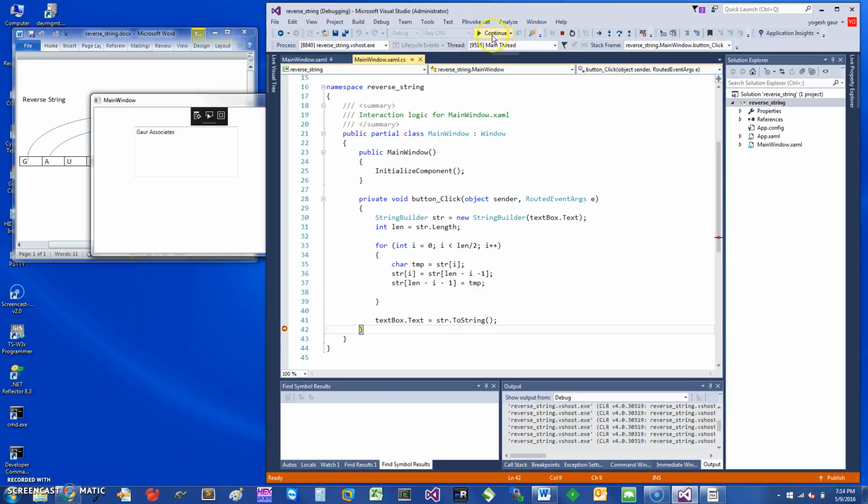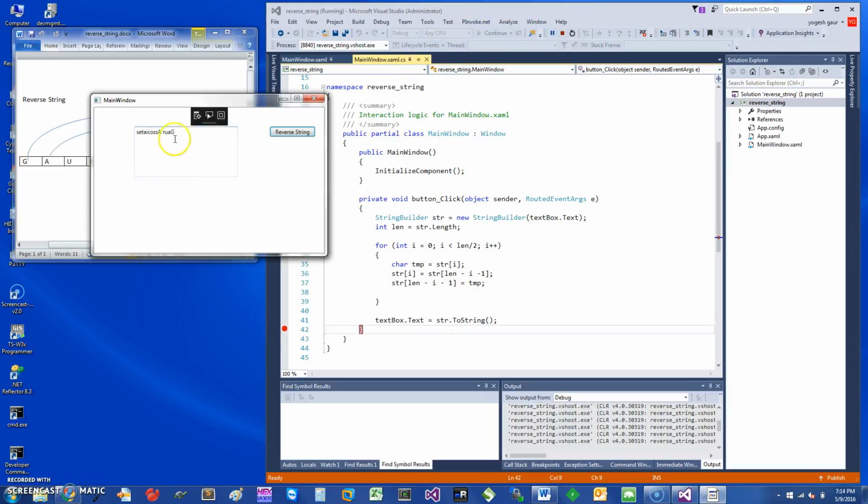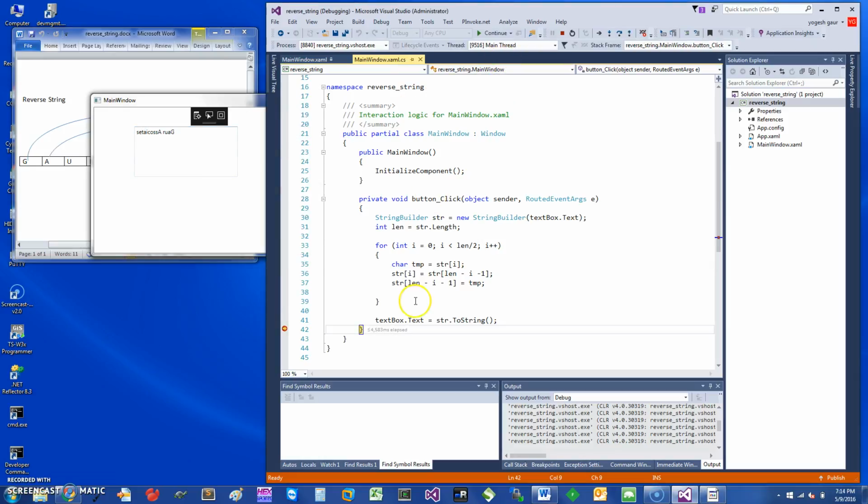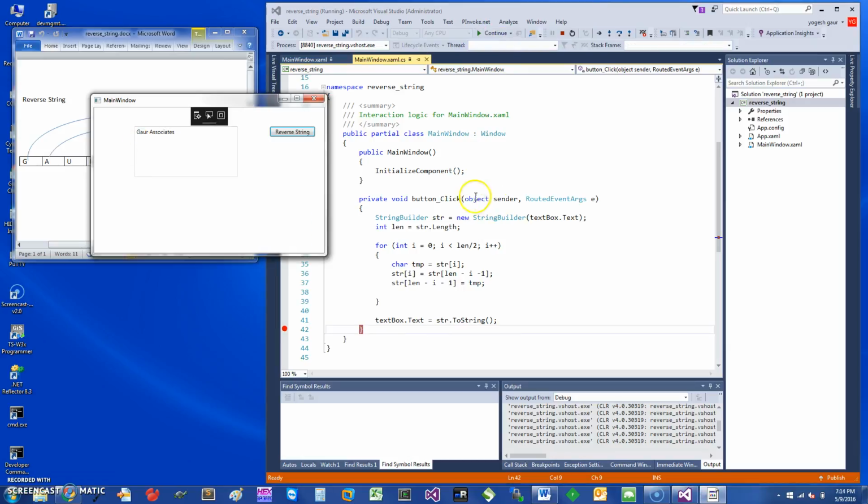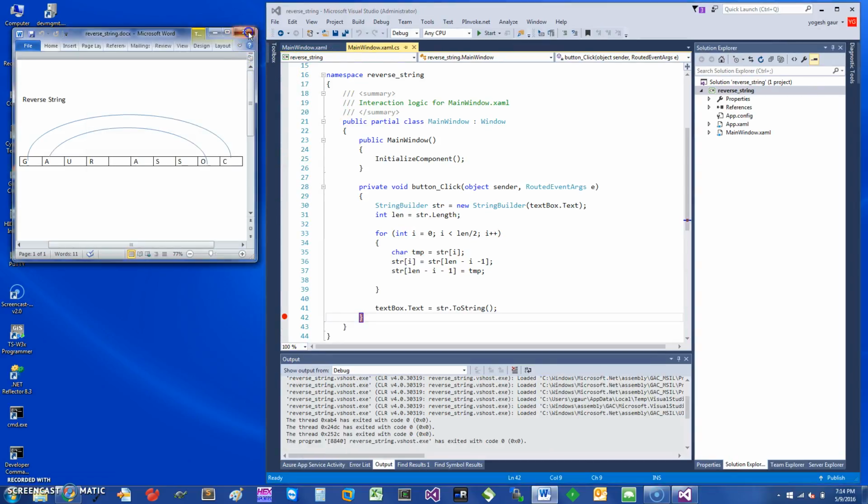So let me just kind of go through. And so obviously this is the reversed string. If I reverse it again, I should be able to get back to the original string. Here you can see. So I would recommend using a StringBuilder class if you are going to perform quite a bit of string operations, and this could be helpful.